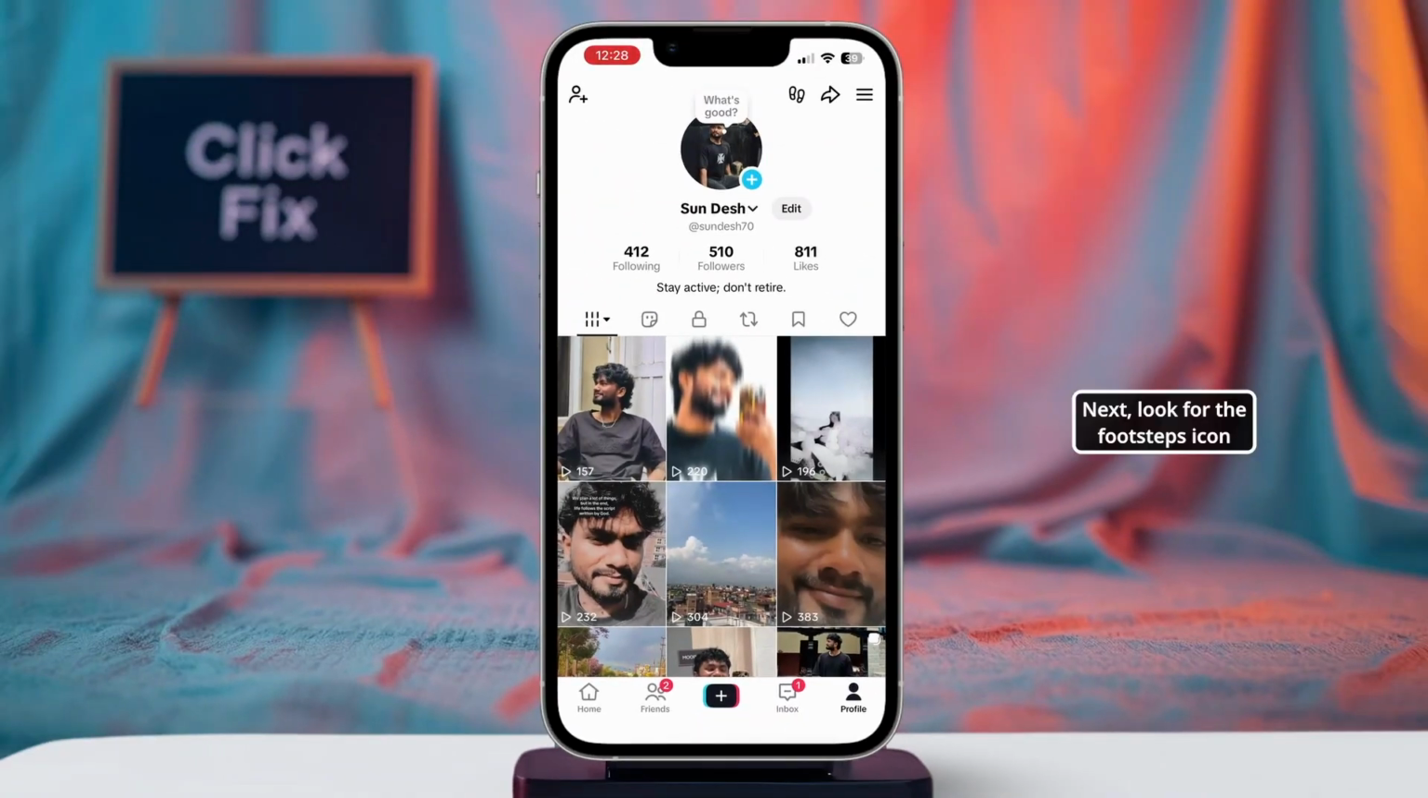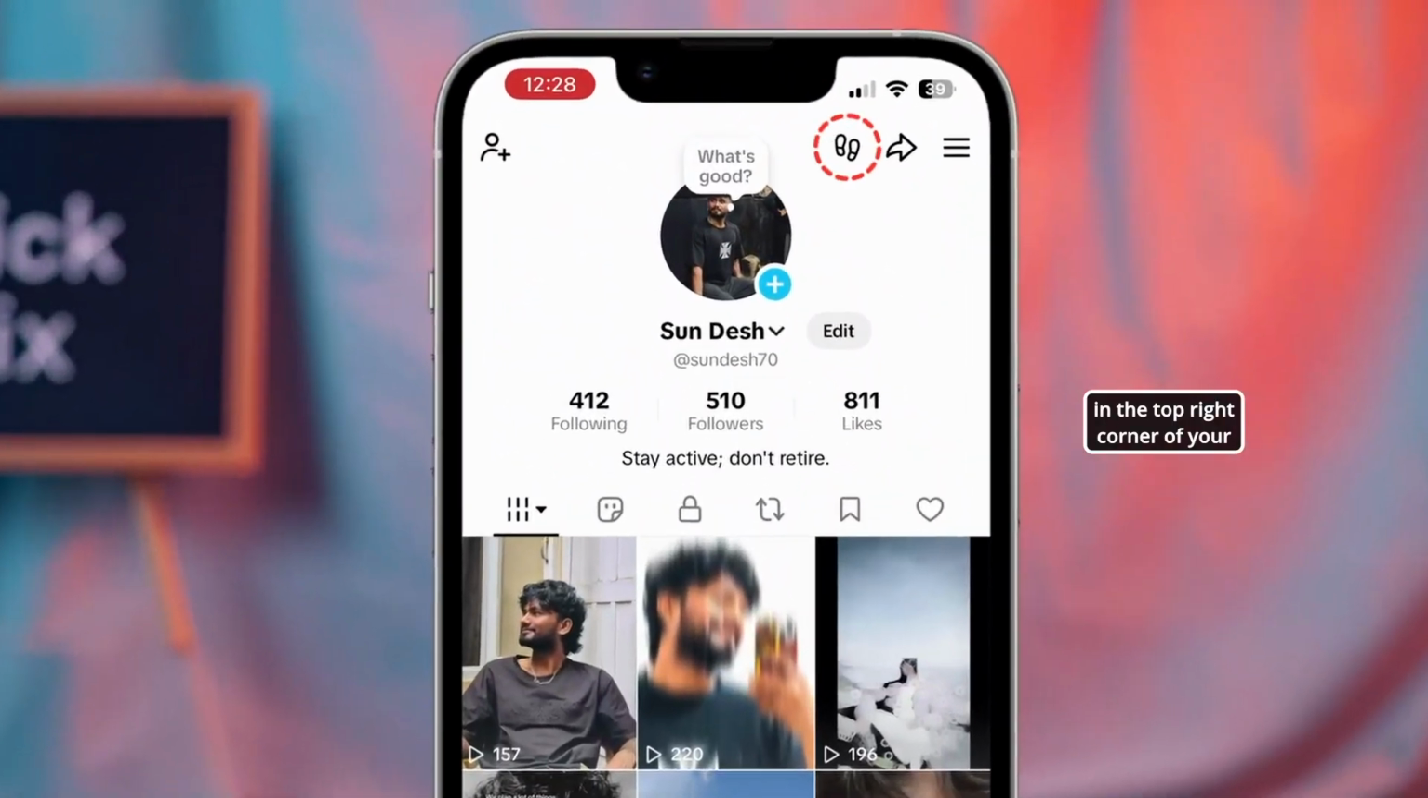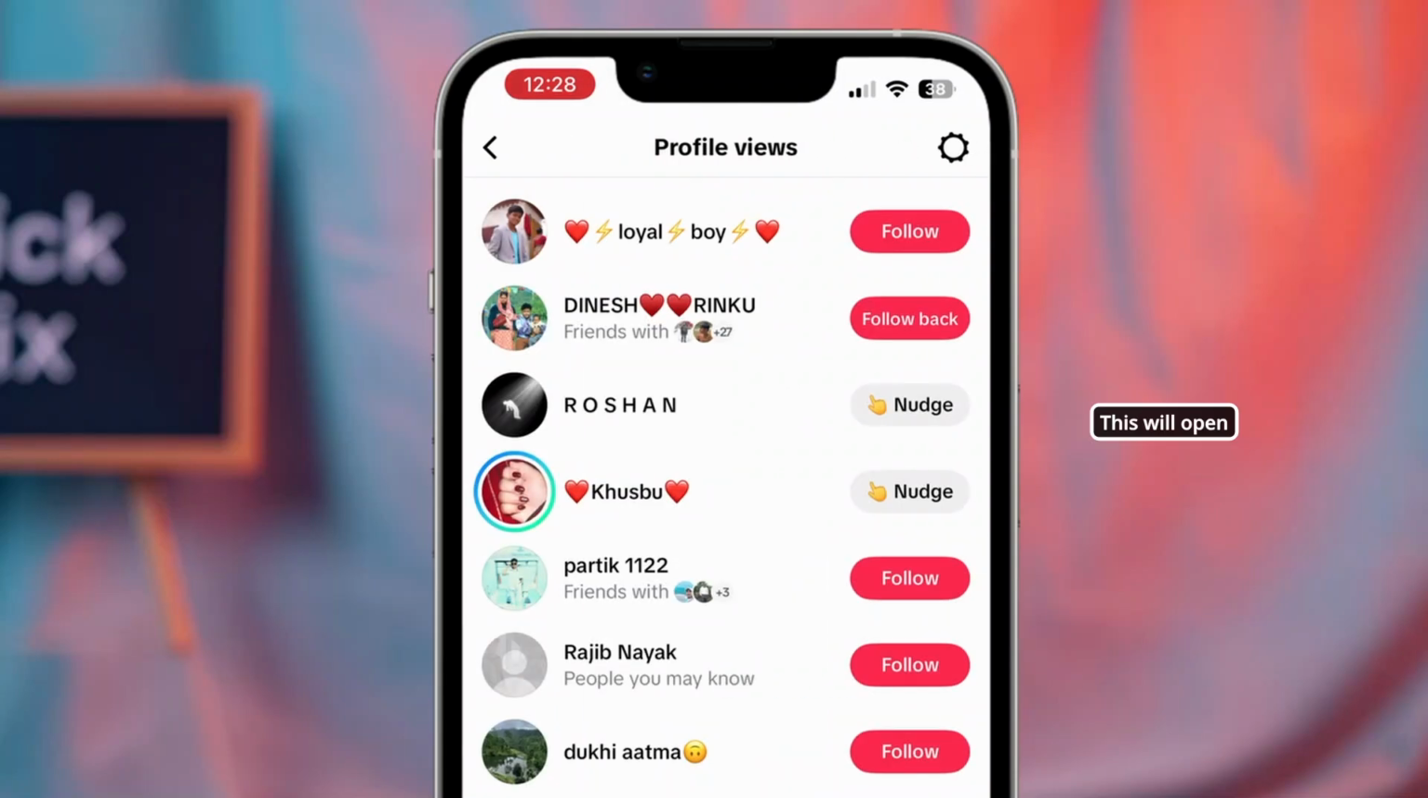Next, look for the footsteps icon in the top right corner of your profile page and tap on it. This will open Profile View History.